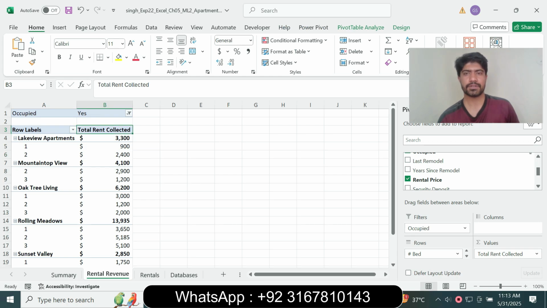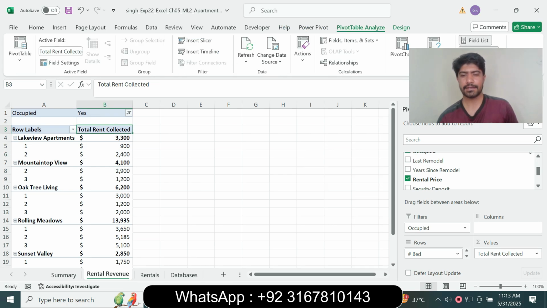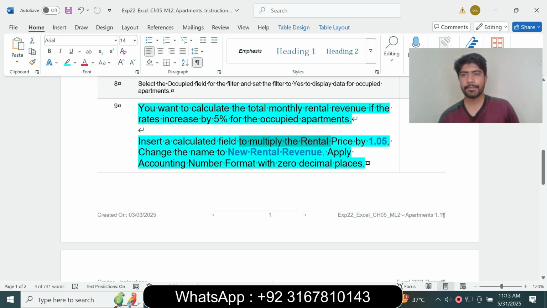So go to the PivotTable Analyze tab and insert the calculated field to multiply the rental price by 1.05 and change the name to new rental revenue, and apply the accounting number format with 0 decimal places.